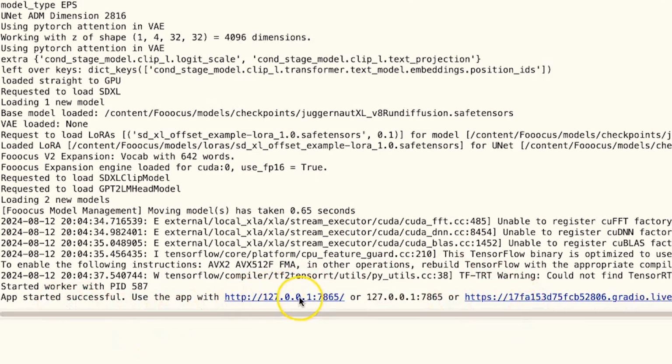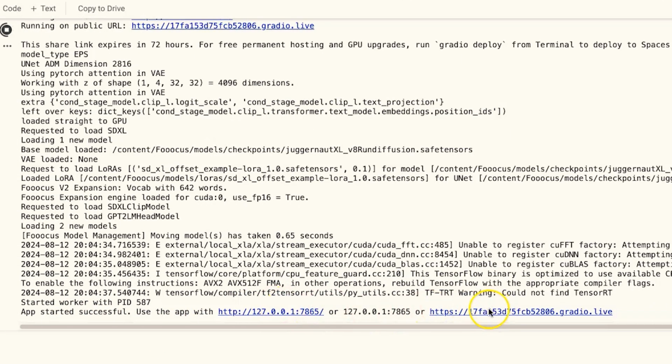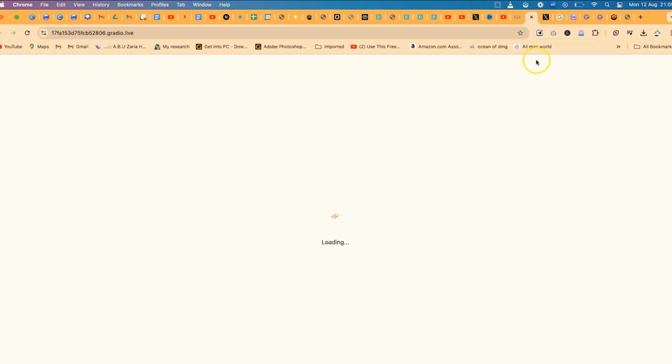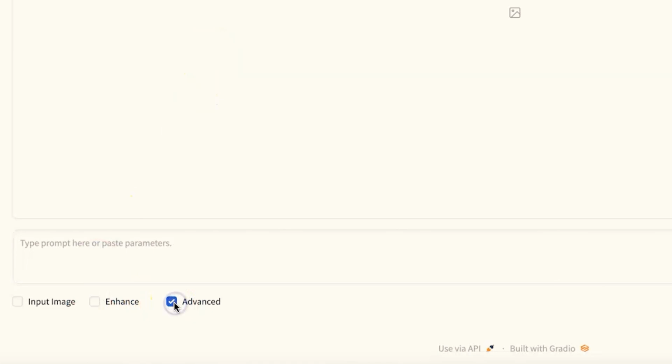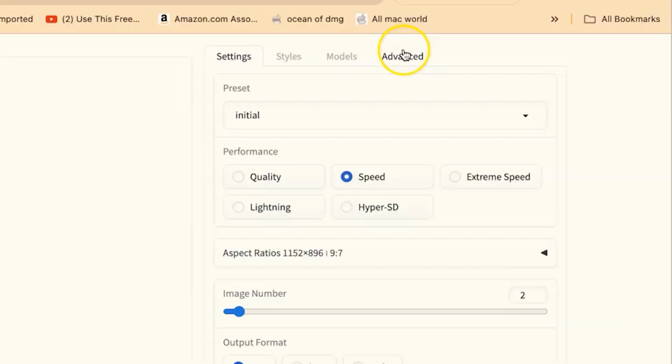Use the app with any of these, either this or this. So you can just go ahead and click on this. Alright, so you'll be brought over to this very platform. So what you need to do next is to come down here and click on advanced here, and then you can come over straight to advanced here.